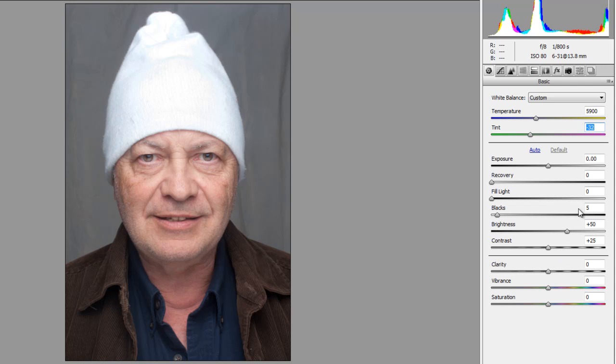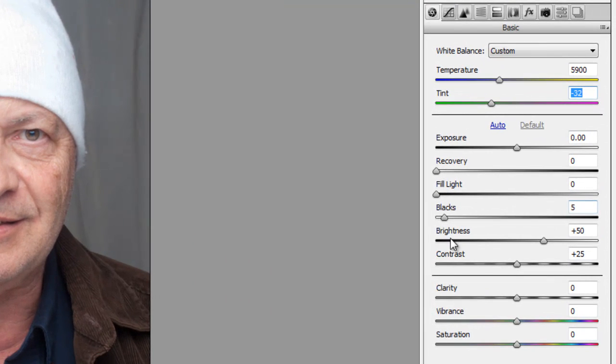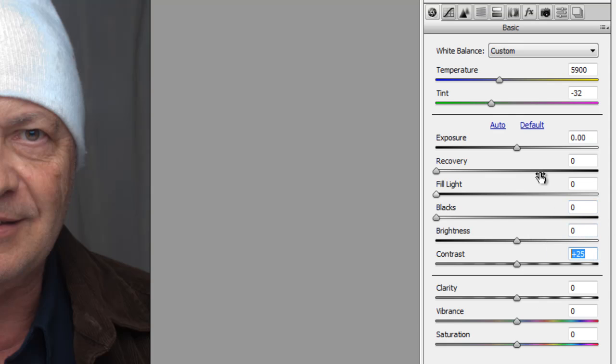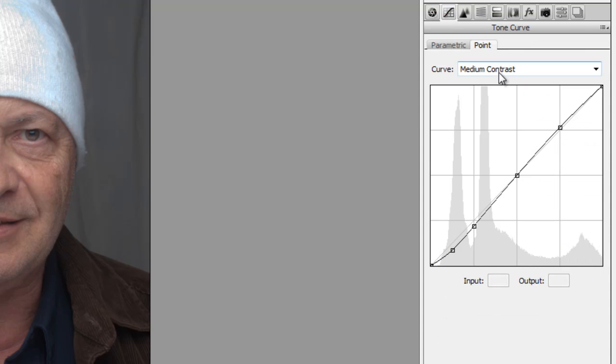Next, what I like to do is actually zero out all of Photoshop's stuff, because I prefer to do this with a curve rather than their sliders, their brightness, blacks and contrast sliders. So I have a preset for this, but I'm just going to walk you through it. So all zeros here. And then for the curve, we're going to zero that out by going to linear.